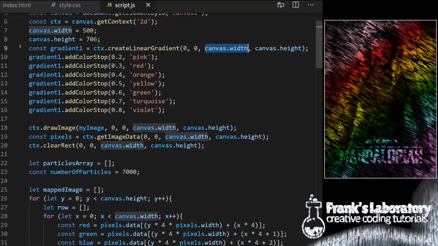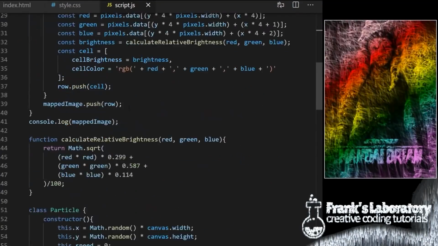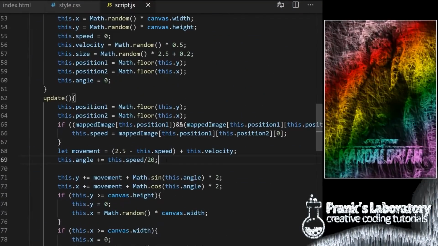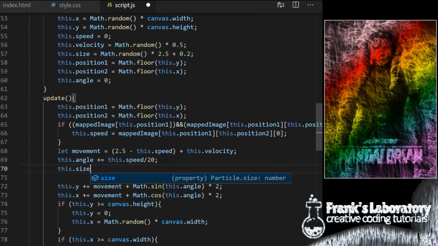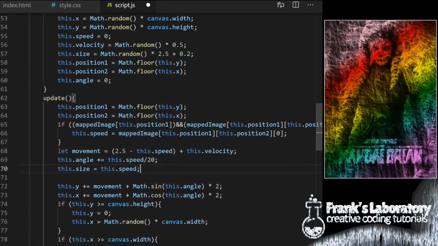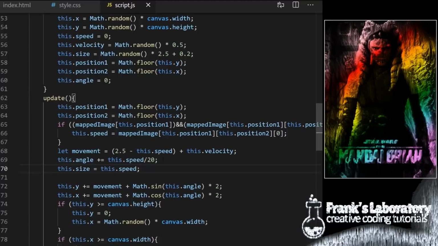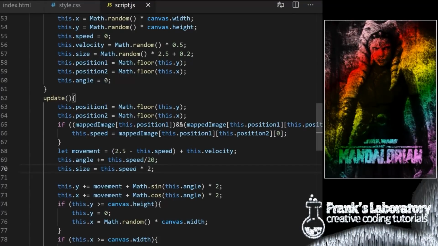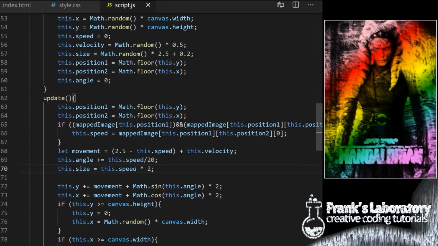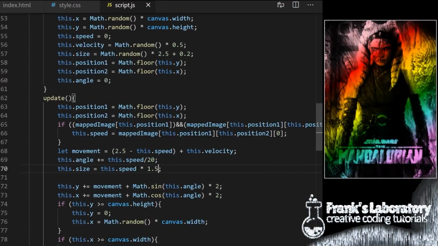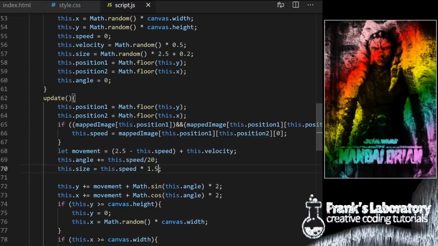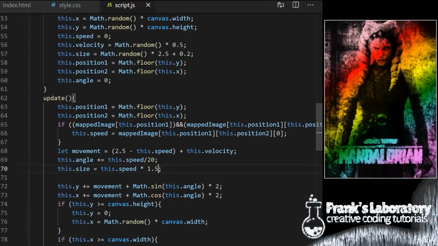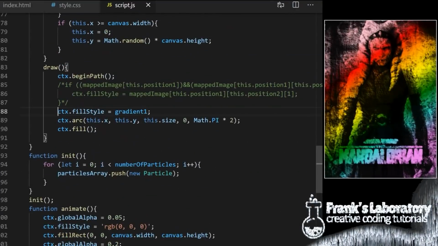What if I want size of particles to be small in dark areas and larger in bright areas? Very simple to do as well. I go down to line 70 inside update method and I set this.size to this.speed, as speed already depends on brightness anyway. How about speed times 2? Maybe speed times 1.5? Let's comment out line 88 and uncomment this to get original colors.